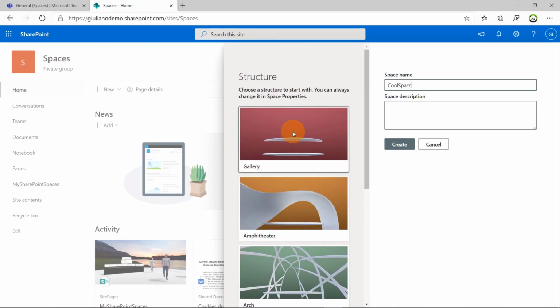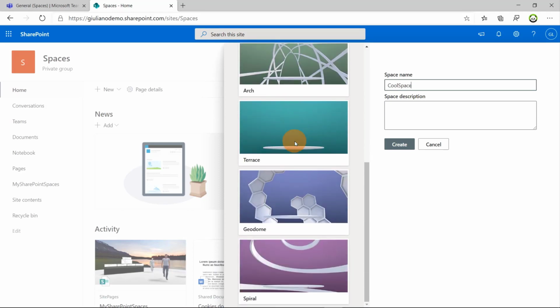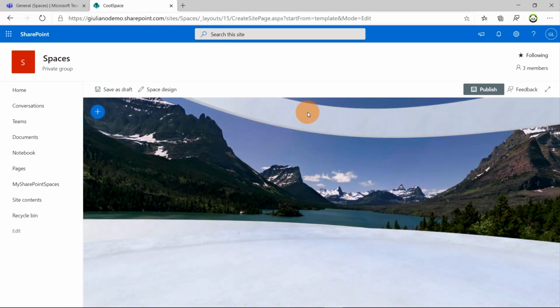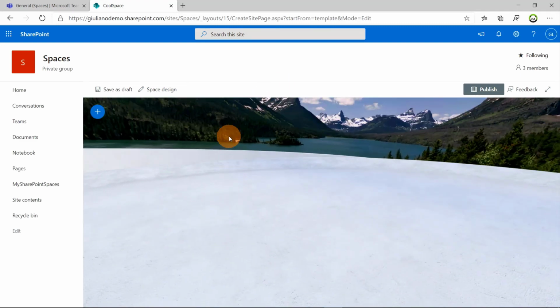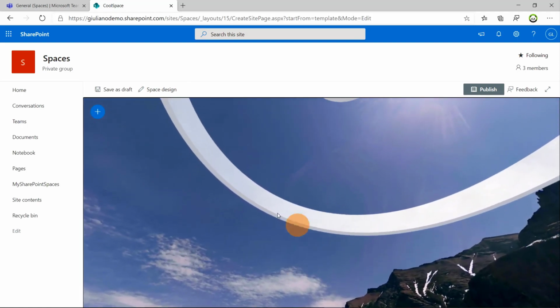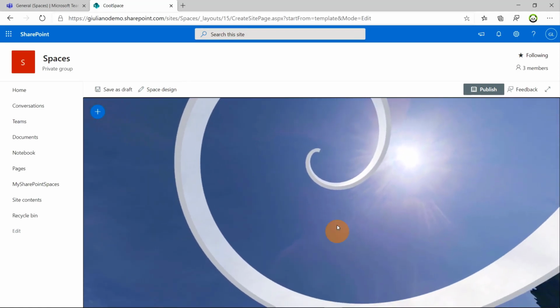Then you have to select the structure of this space. So normally if you want to see the background behind your space, terrace is a good structure, but you can choose whatever you prefer. In this case I will select spiral. And let's create our space. Here we go. It's already prepared, this space, and we can just turn around. As you can see, we have the spiral structure.